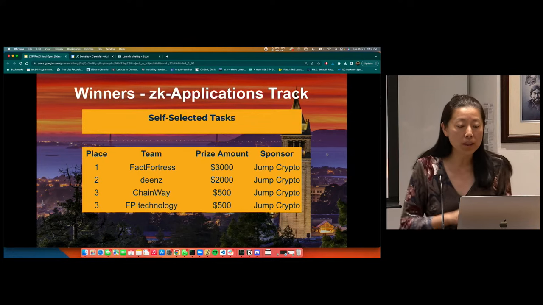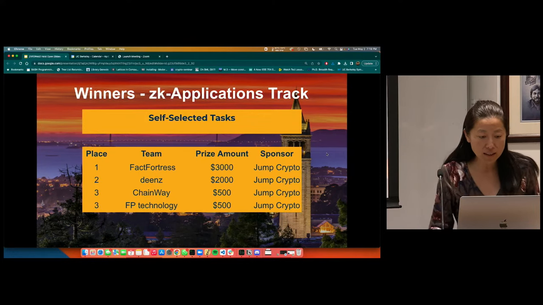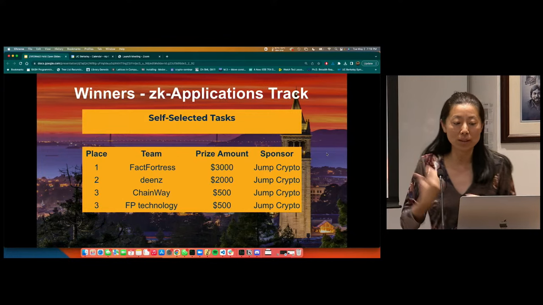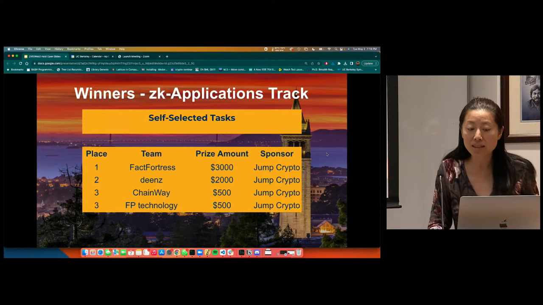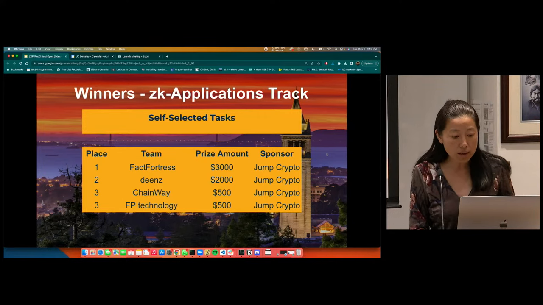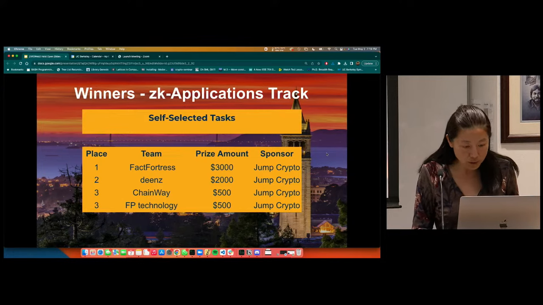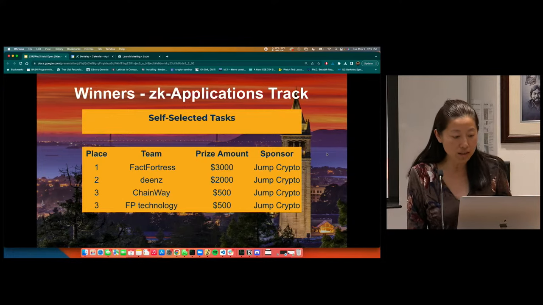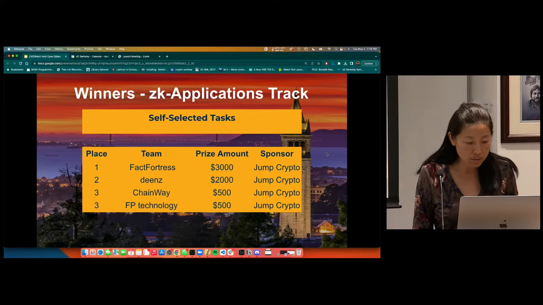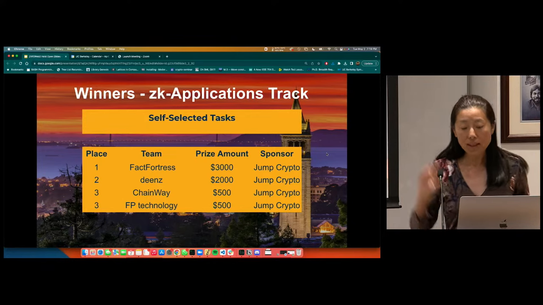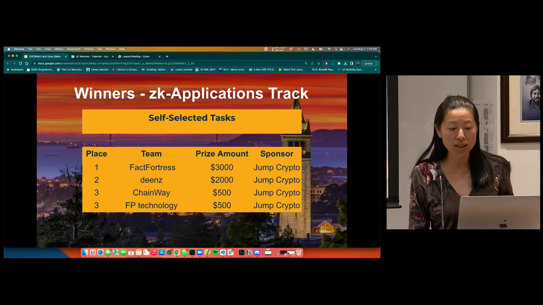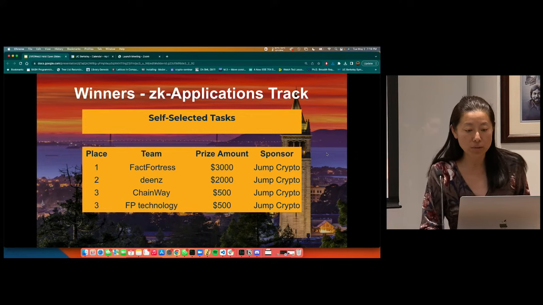And then finally, we have the self-selected tasks in this ZK application track. Again, you have seen some of these really exciting ZK applications that the teams have built. So with this, the first place goes to Fact Fortress with $3,000 in prize. The second place goes to DNZ, $2,000 in prize. And third place, Chainway and FT Technology with $500 each. And again, this is sponsored by Jump Crypto.